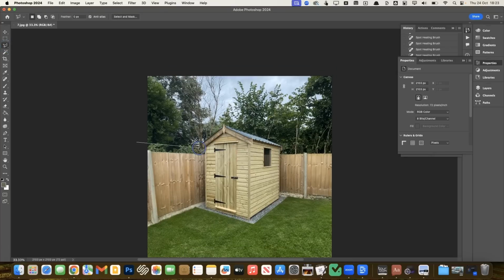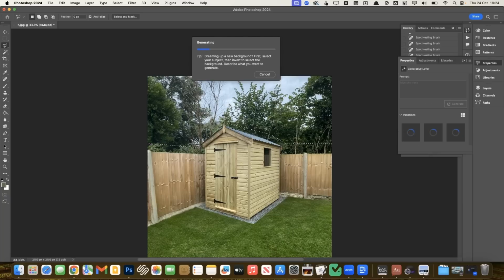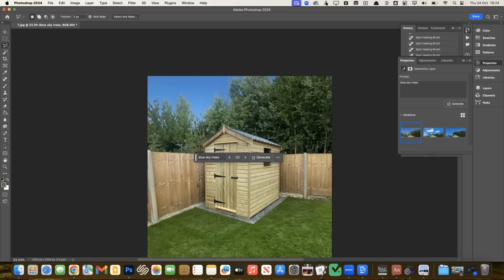So now we're going to select this area here and select that area around. And now we're going to put in blue, sky, trees. We want to keep the trees in there, but I want to make this a little bit more sunny. It may not work. It may try and do too much.